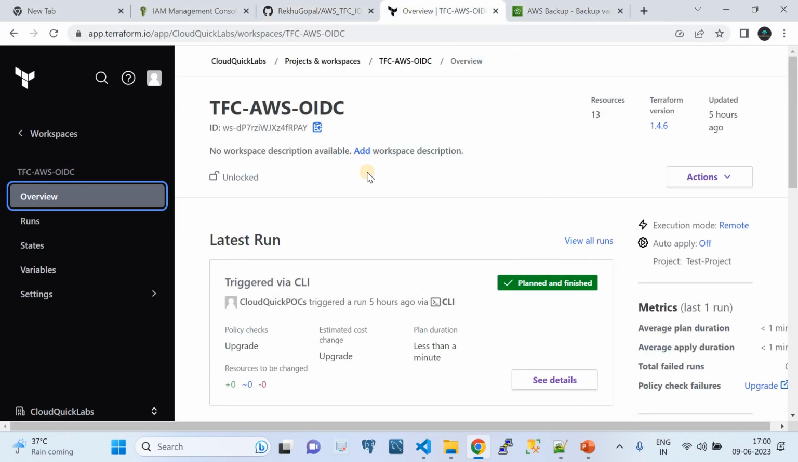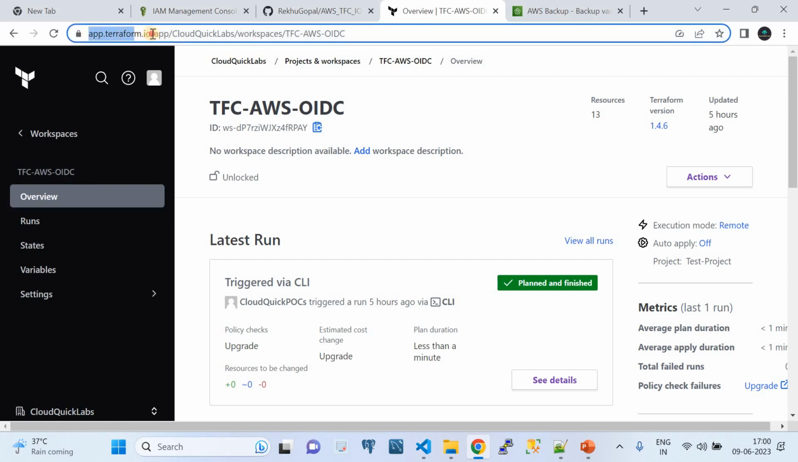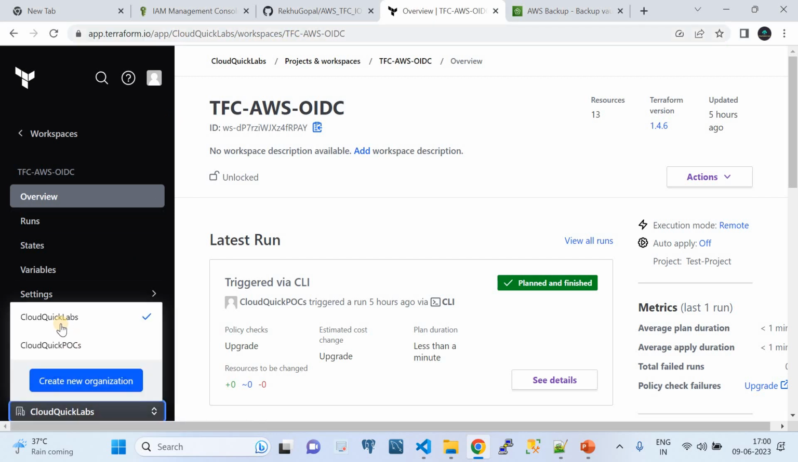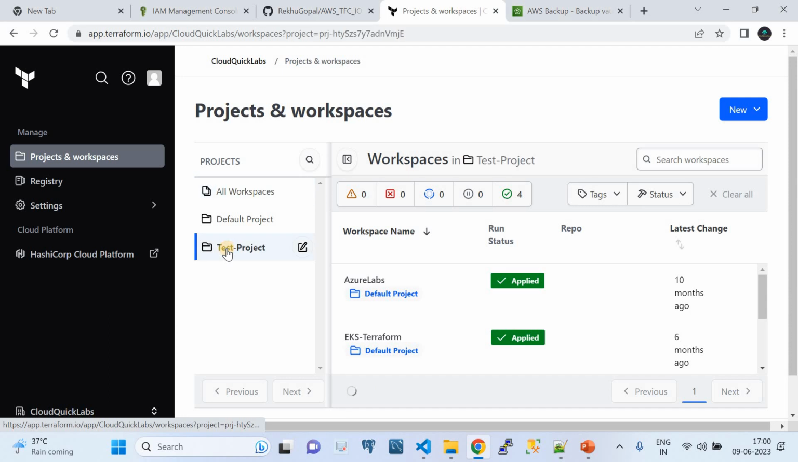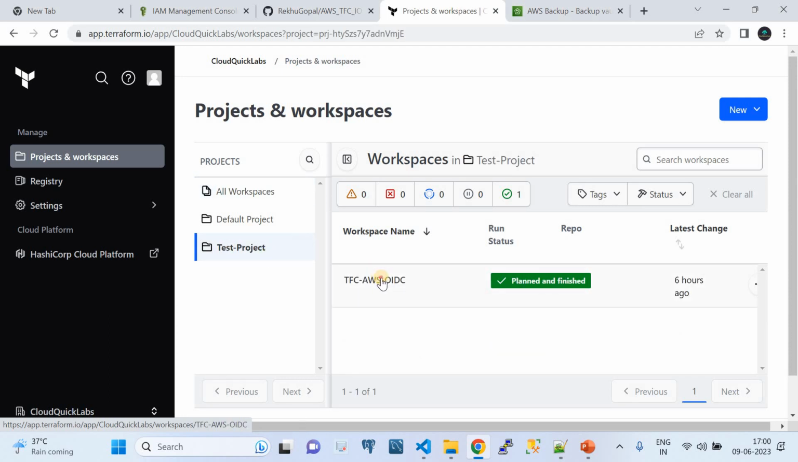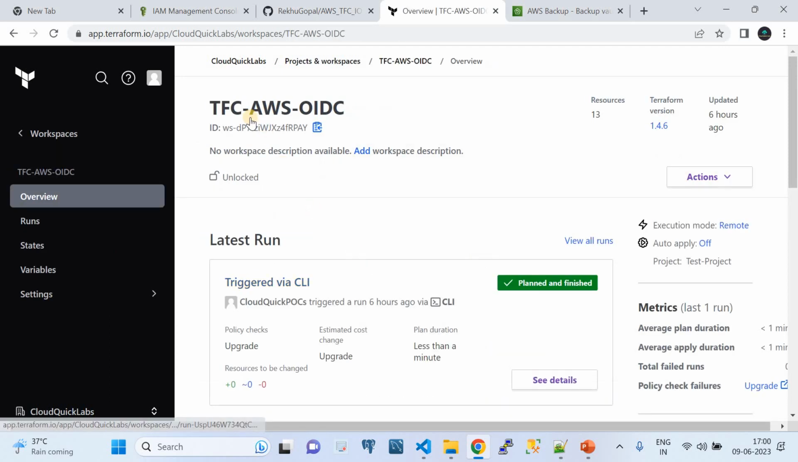Yeah. So on the other side, I have a subscription on Terraform Cloud. Terraform Cloud can be accessed by going to https://app.terraform.io, right? And after you log in successfully, you go to your organization. Currently my org is cloudquicklabs, which is my channel, and I have created a project called test project. Under that test project, I have created a workspace called TFC AWS OIDC workspace.